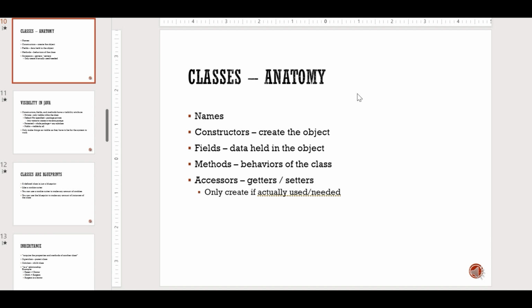Classes in Java are representations of an object, and they have names. So each class comes with a name. A class has one or more constructors that are used to create that object. Classes have fields that hold the data about that object. They also have methods that define the behaviors of the class. And they also have accessors, or what we call getters and setters.